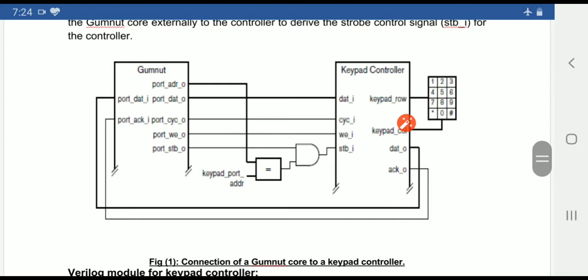So now we will move on to the diagram to understand. This is a diagram for which we are going to develop Verilog code for the given keypad controller. Only for this we are going to develop the Verilog code. That is the question asked, using the input register and output register of the respective row and column.